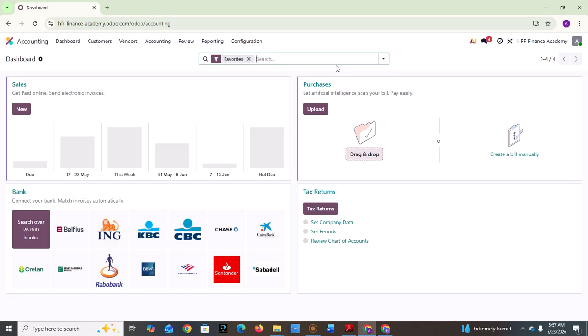Okay, so now the next thing we're going to look at is how to create customers and suppliers or vendors, because we're going to need them before we can start doing our sales, our purchases, and all those other things. So let's come to customers.